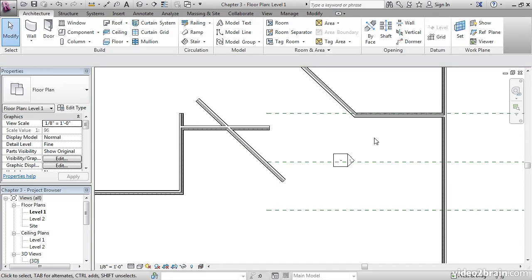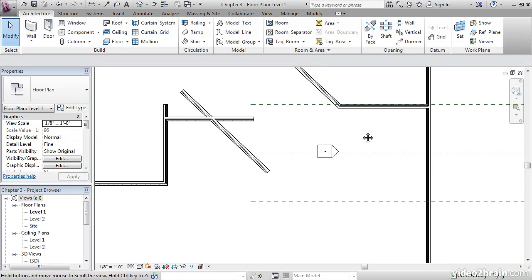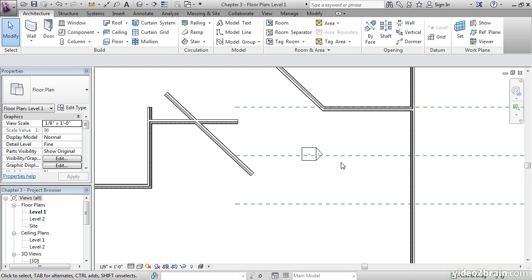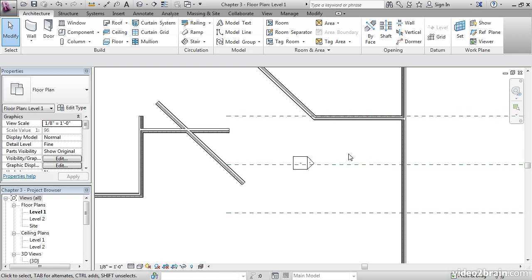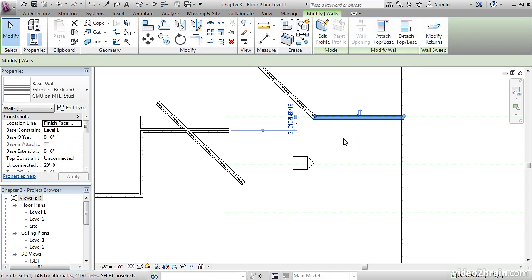Hit escape a couple times, and let's look at the mirror command again. The objective here is to get this wall down here mirrored, but since we have a reference plane to work with, it's going to be so much easier. Go ahead and click this line.